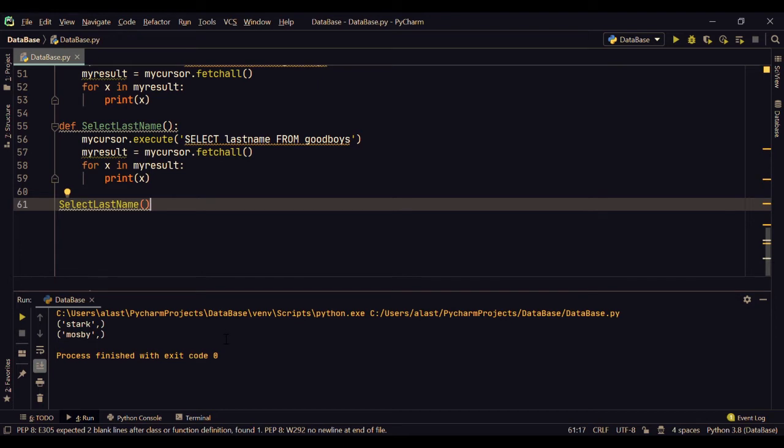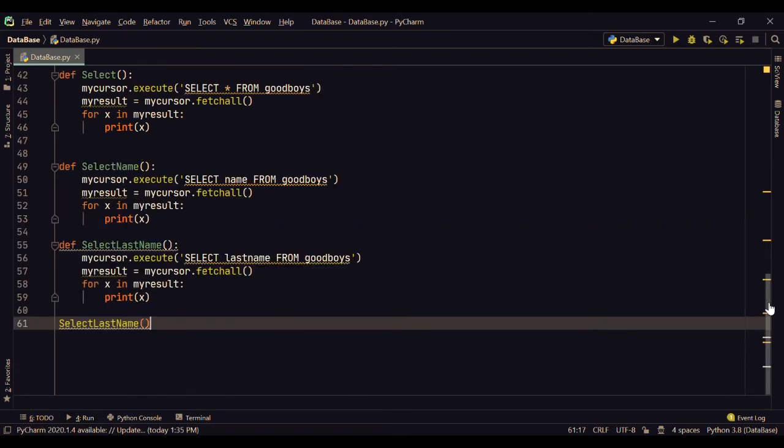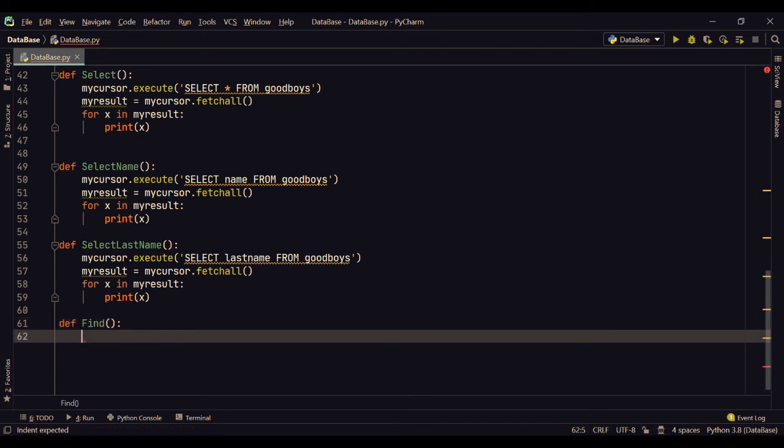So what we should do next, if you want to find a user by the last name, you want to check in your database that the user exists or not. So we should build a function named find, or anything that you want, you can name a function. My cursor that execute again.